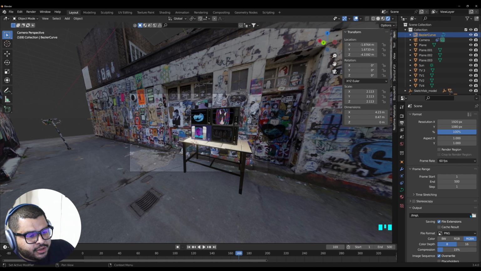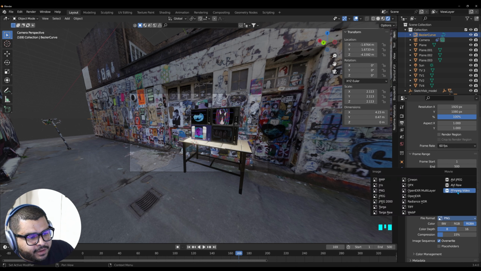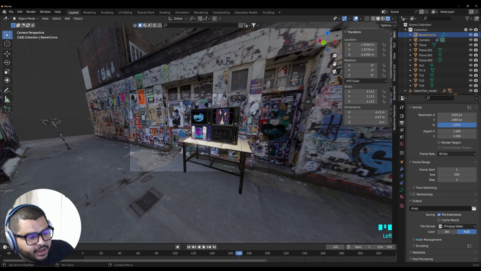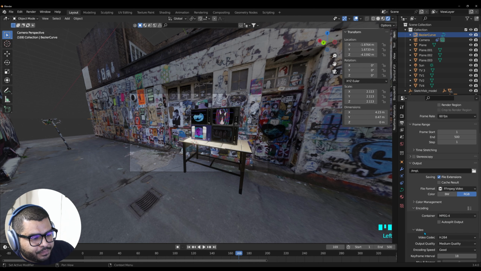And then for your output, just where you want to have your output at for your render. And then make sure your file format is switched over to FFmpeg video. And then where it says encoding, make sure that the container is set to MPEG 4. And then your output quality is set over to high quality or lossless, however you want.